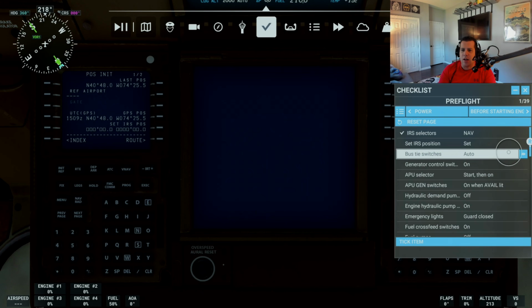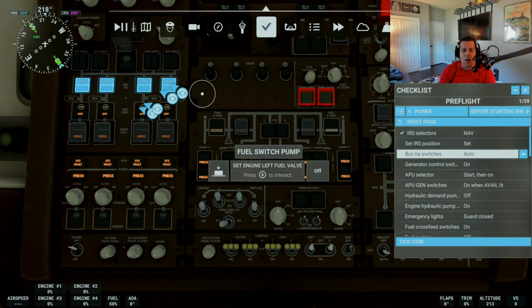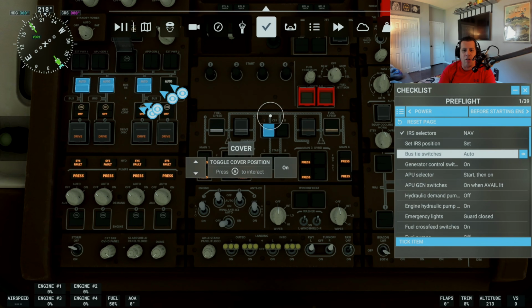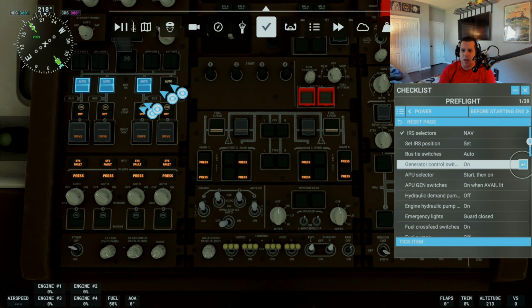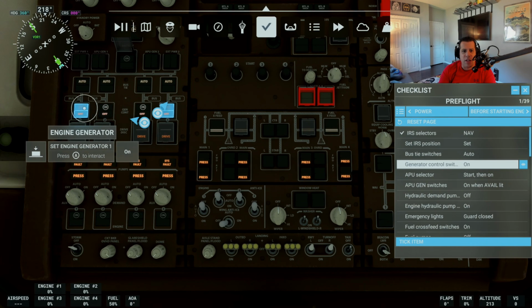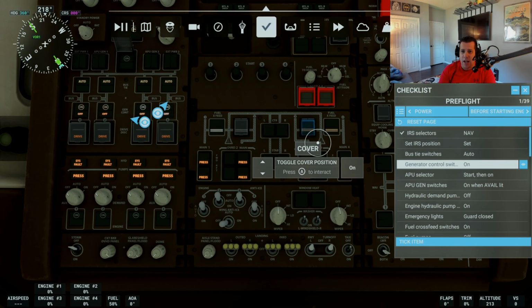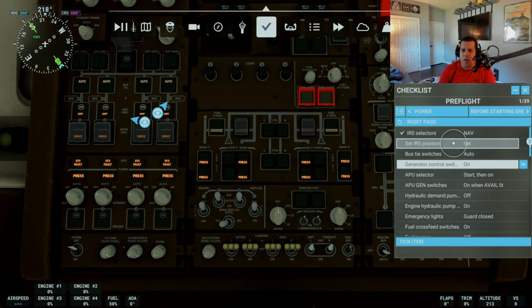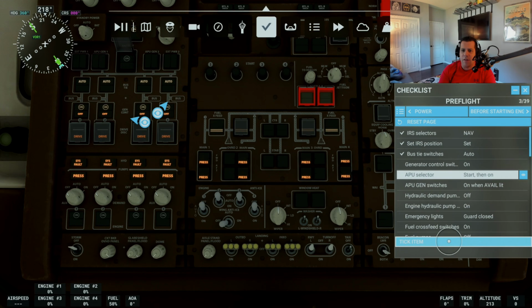So let's move on to bus tie switches. These need to be set to auto, which they already are. You can see them all say auto, auto, auto, auto. Generator control switches. These 4 need to be set to on, which they already are. 1, 2, 3, 4. Excellent. So we'll go ahead now and tick these items off.